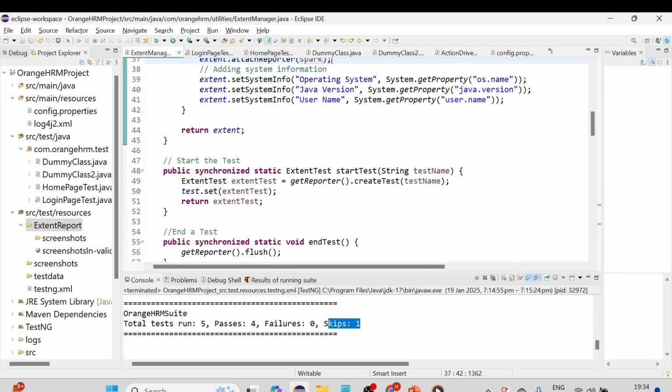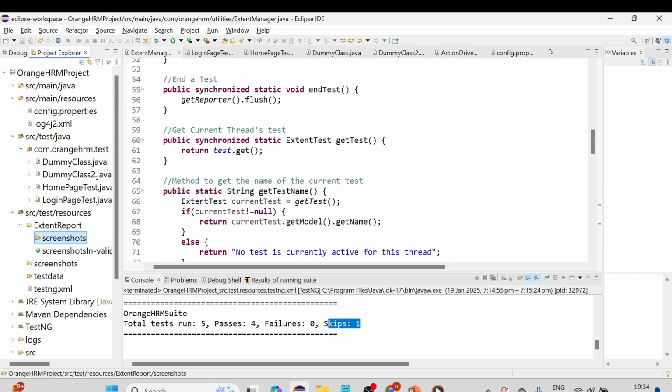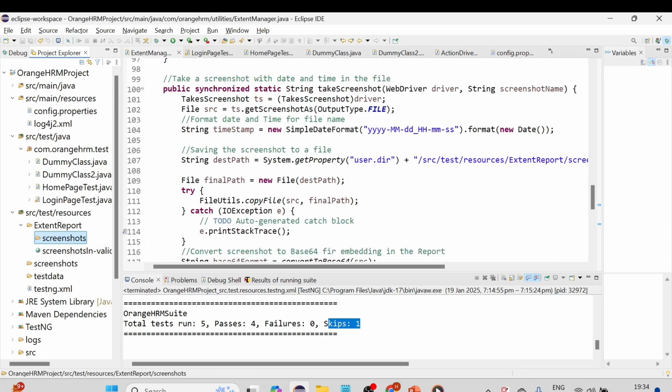Let me quickly check. And another thing: why is the screenshot coming over here, right? It should come inside the screenshots folder. So let's have a look, maybe something is wrong with the path.